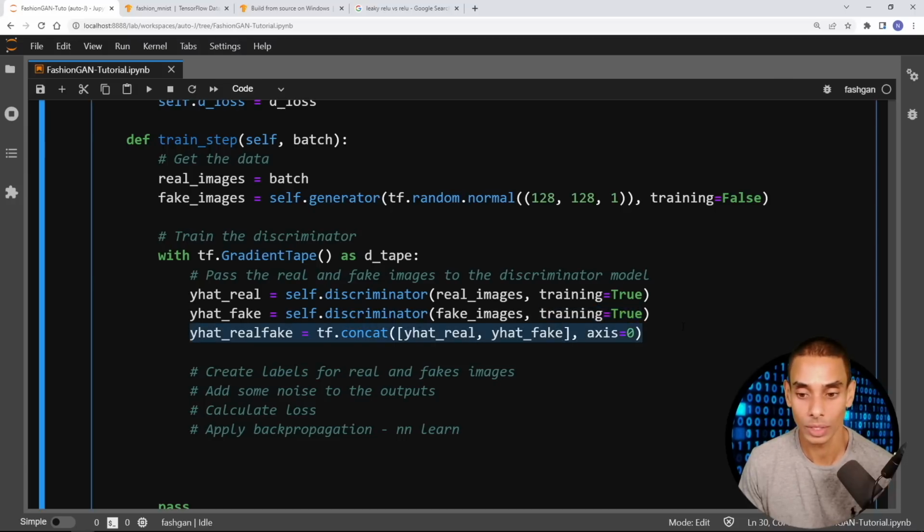And then we're combining it into one set of outputs. So y_real_fake equals tf.concat. This just concatenates them both together. We're passing through our y_real and y_fake, and we're combining on the 0 axis, so it's going to combine all the samples together. Cool. So that is the first step now done.